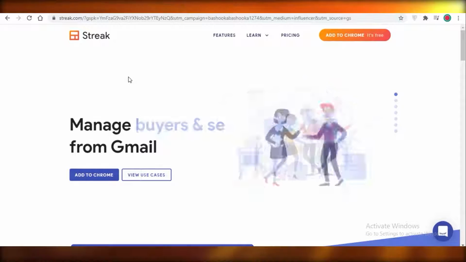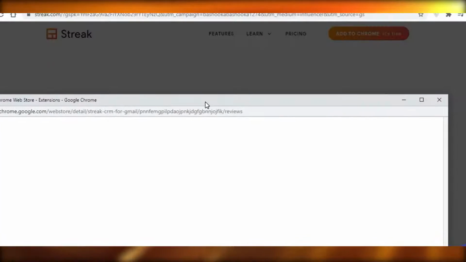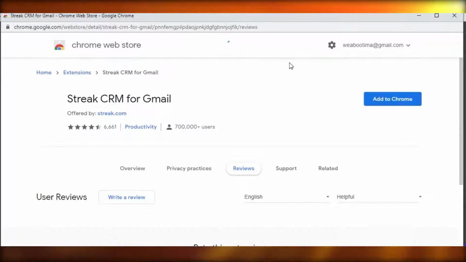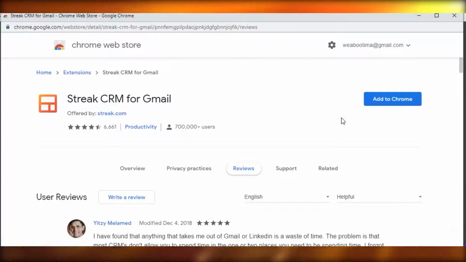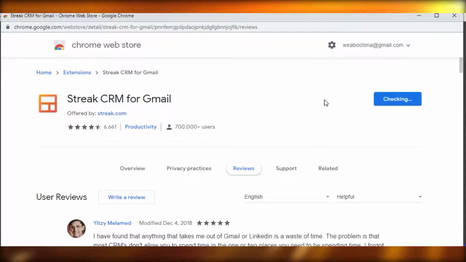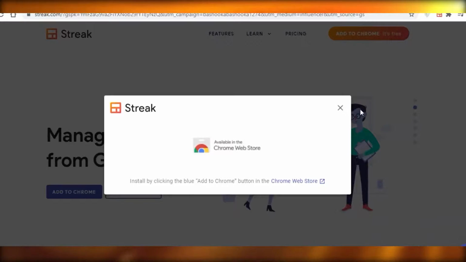First off, you're going to go on streak.com and then you're going to add the Chrome extension. And it's very easy to add this extension and integrate your Gmail account. If you're using Safari, you're just going to open streak.com on Safari and add the extension over there. I am using Gmail over here and I'm just going to add this extension. It's only going to take you a couple of minutes to add this extension and get started. So once I set this up, I'll be back.